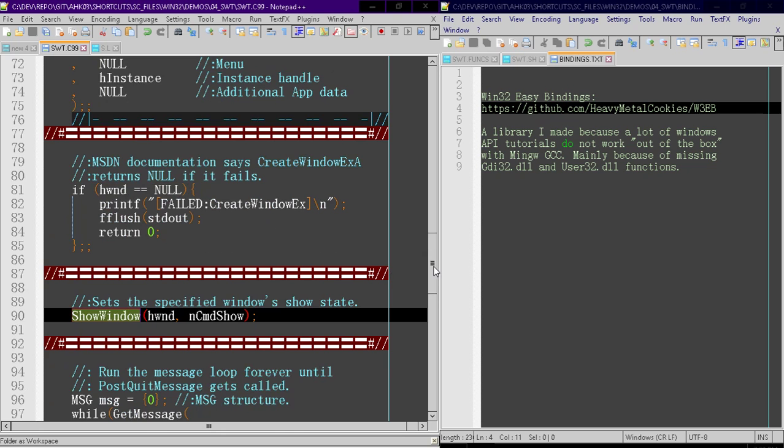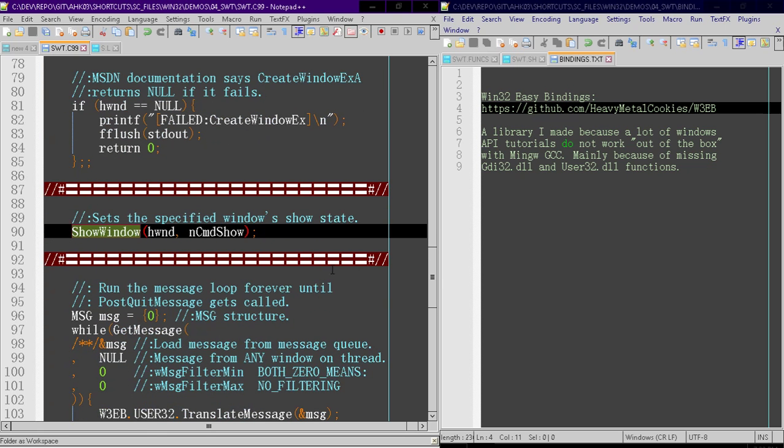This is not self-explanatory. ShowWindow does not mean make window visible. It means to set the show window state, which has to do with whether the window appears minimized or maximized, and probably some other options I don't know about.